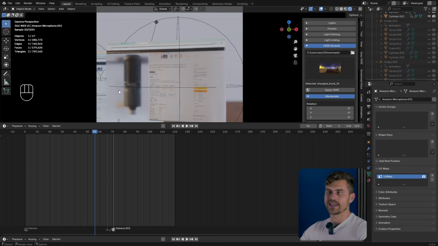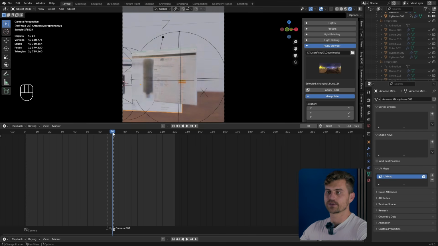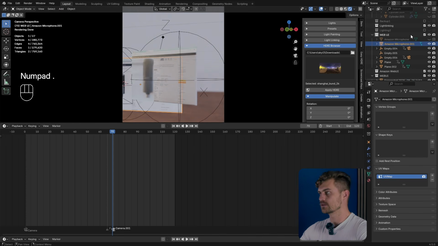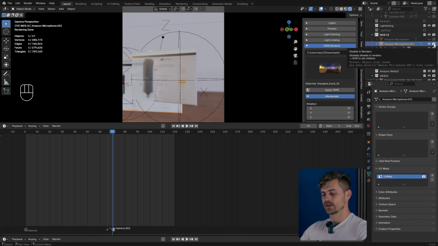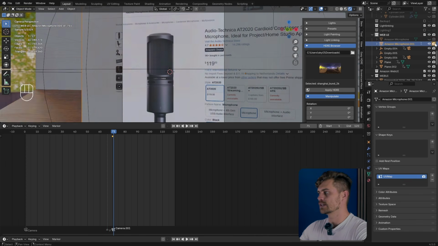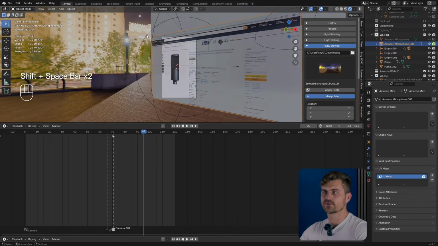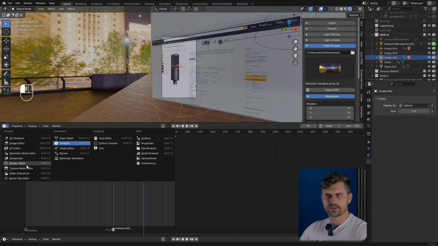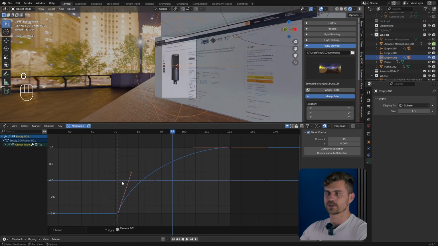And now it's in the way in our previous render. So what I'm going to do is go over here. It's the Amazon microphone image. And right here, I will turn it off in the render. And on frame 71, it should be turned on. So press I right there. And now all we need to do is go to this spherical empty, go to the graph editor and move this upwards because we want it to be fast in the beginning.